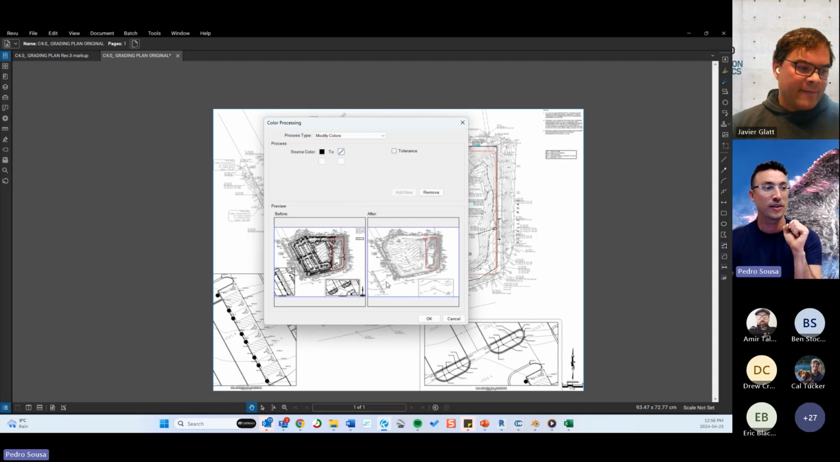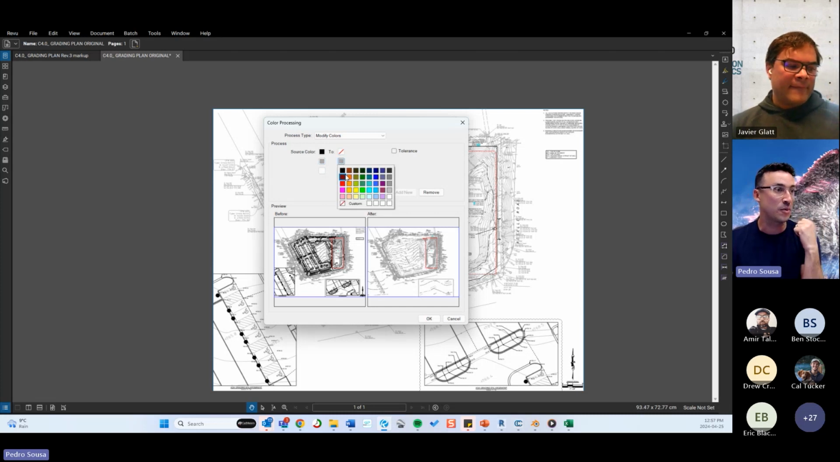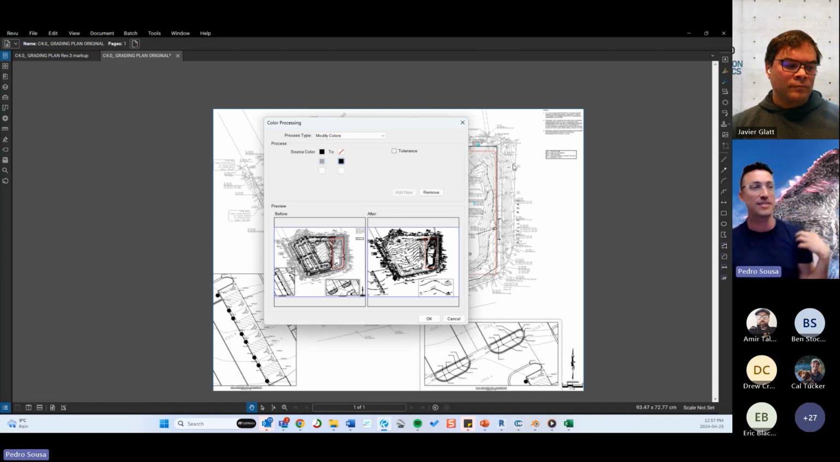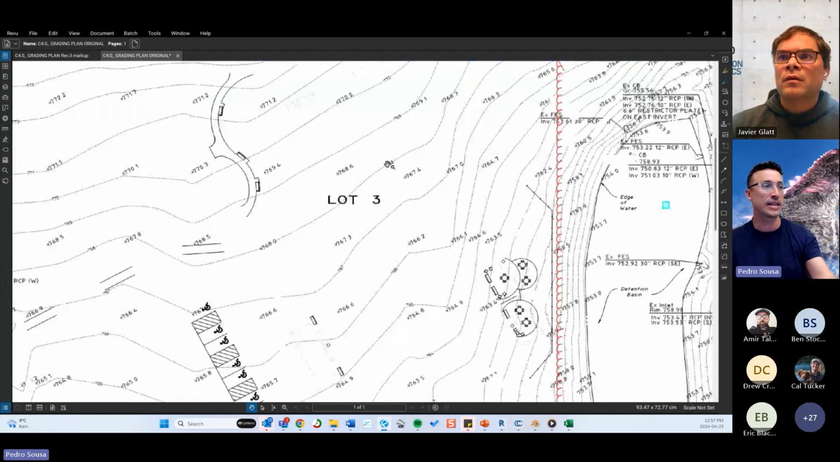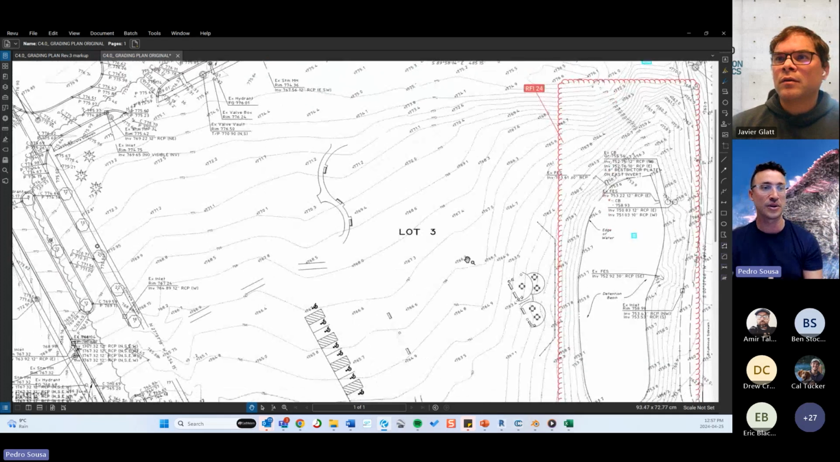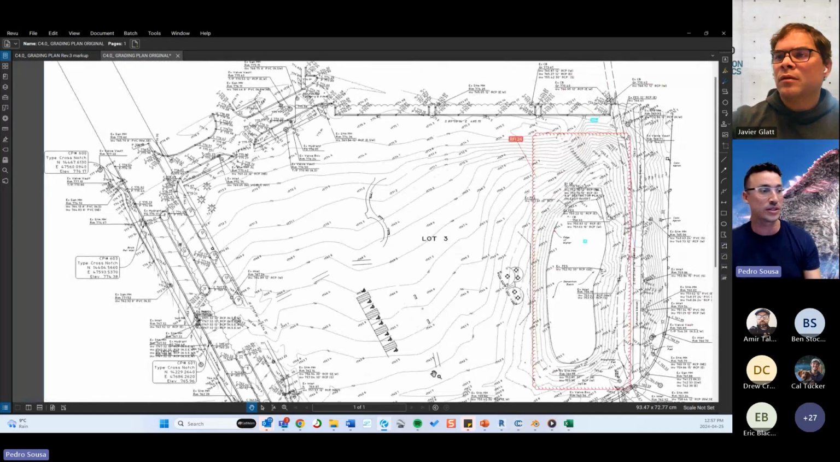So you see that now everything that is black is transparent, and everything that was the light gray, I want to become black. So I'm hiding the noise, and I'm also highlighting what I need in terms of information, the actual contour lines, right? So now I have a good drawing to bring into cmBuilder.